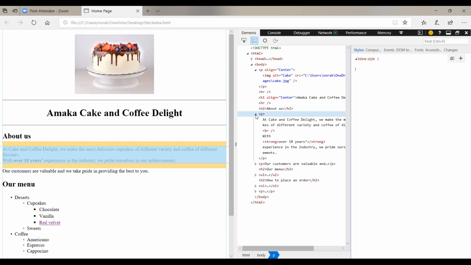So these are the things we're going to build together. And you really did well.